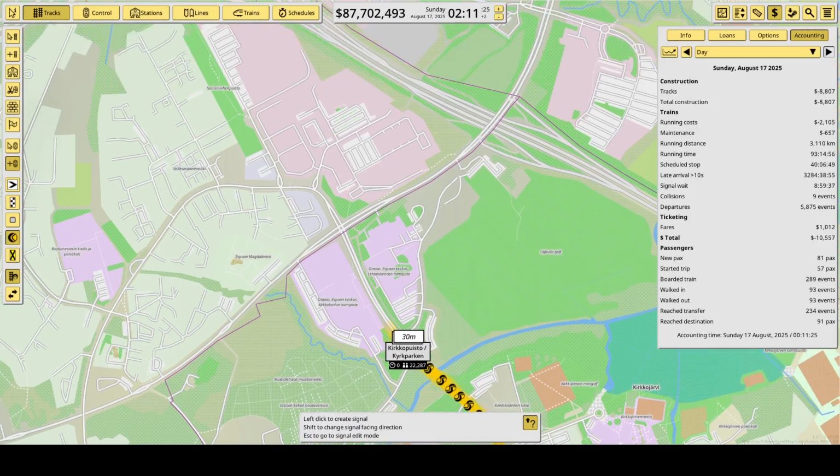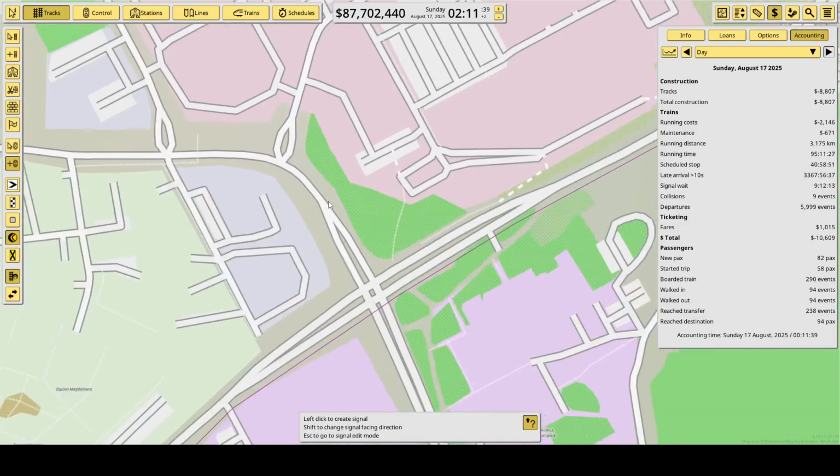After Kirkkopuisto, we will then have a stop at Lehtimäki, which is located right in here, I guess. Yes, that's right.